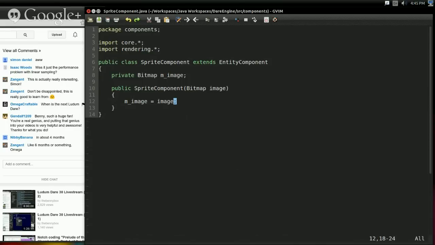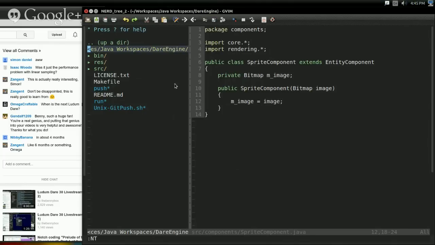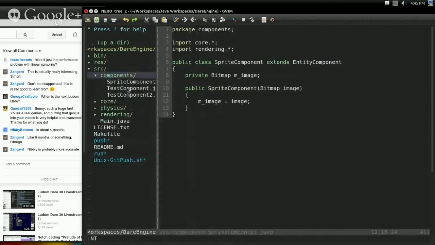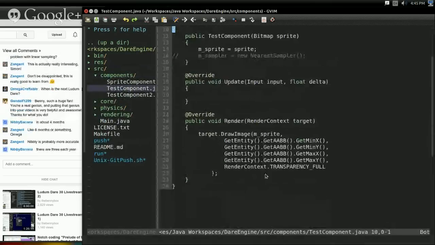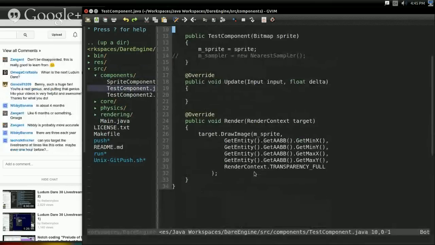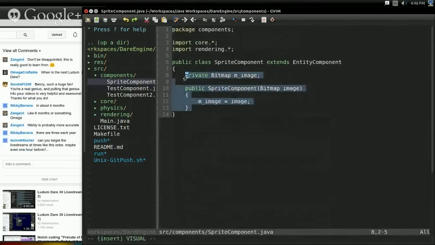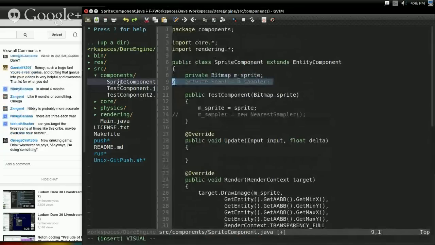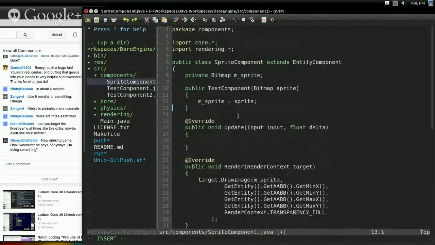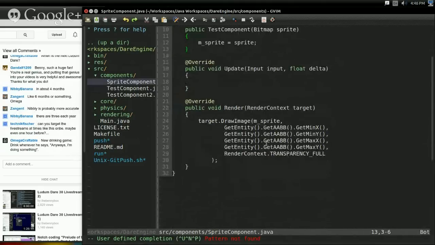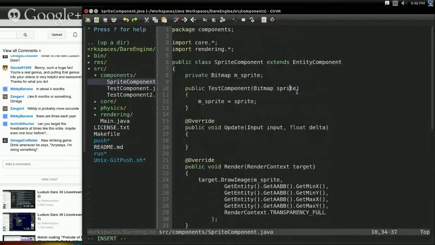Anyways, I really want to use stuff from my other components because test component does a lot of what I want to do. Yeah, it does most of what I want to do. So in fact, I'm going to copy this. Yeah, just most of what I want to do. So why should I do other stuff? This works just fine. Okay. So I got a sprite.